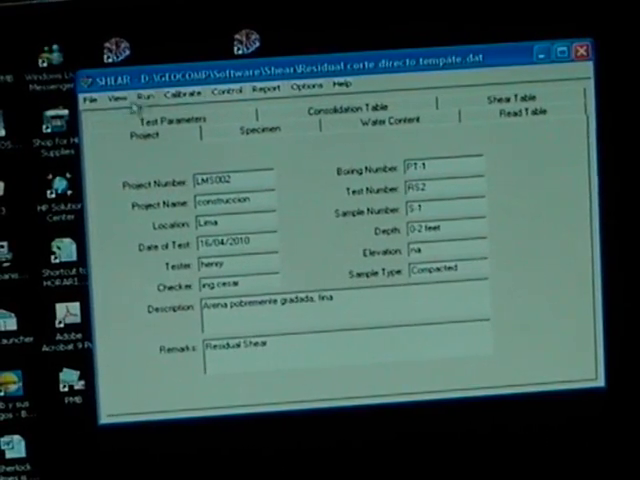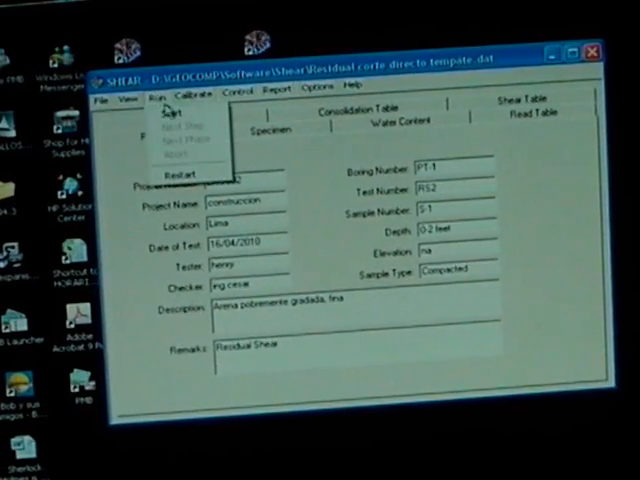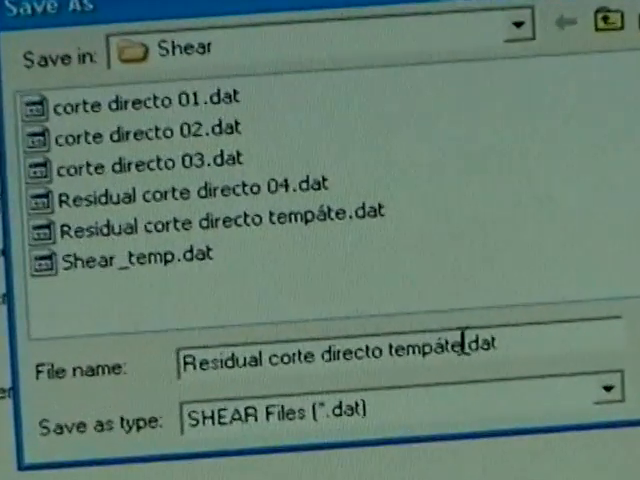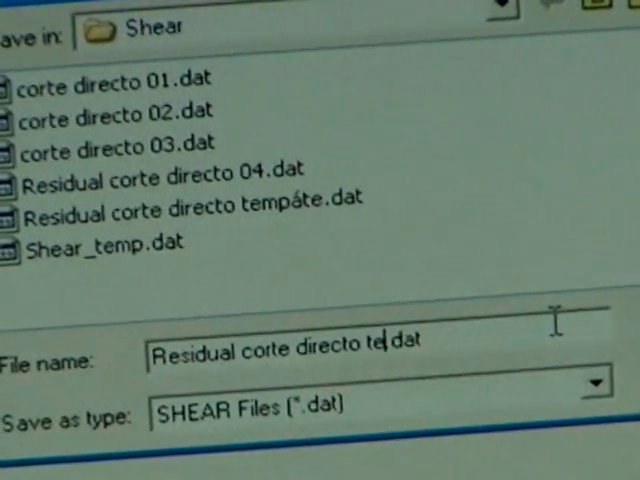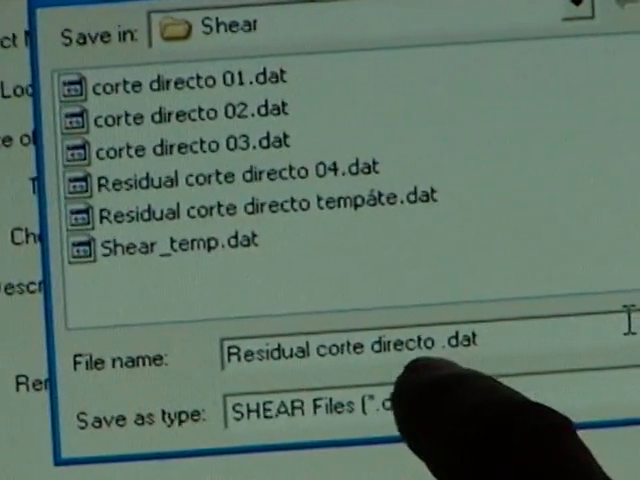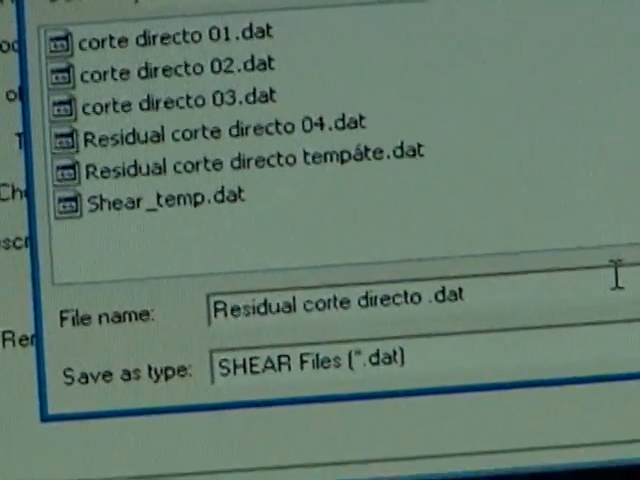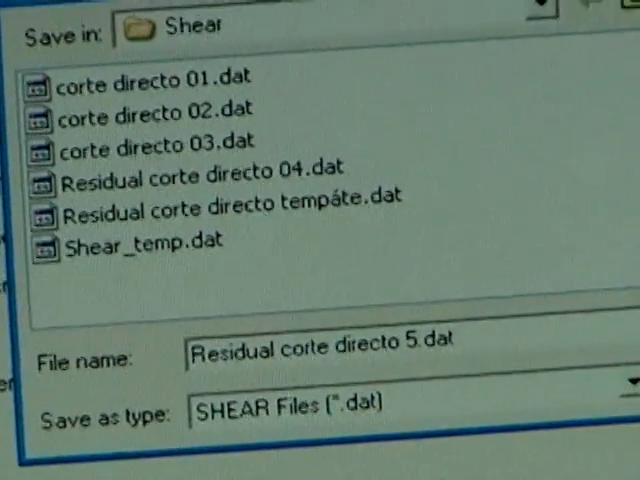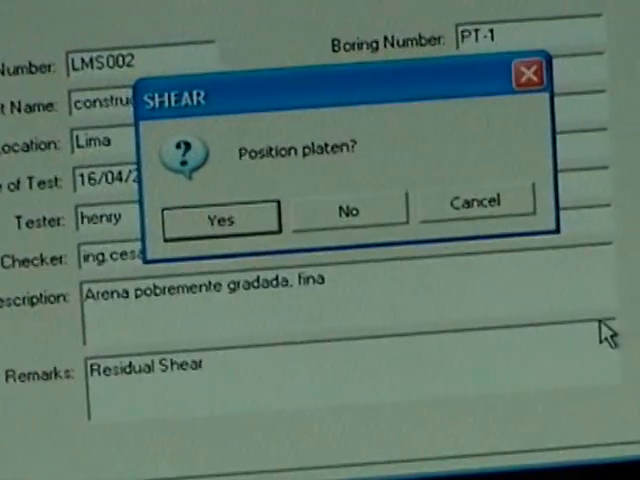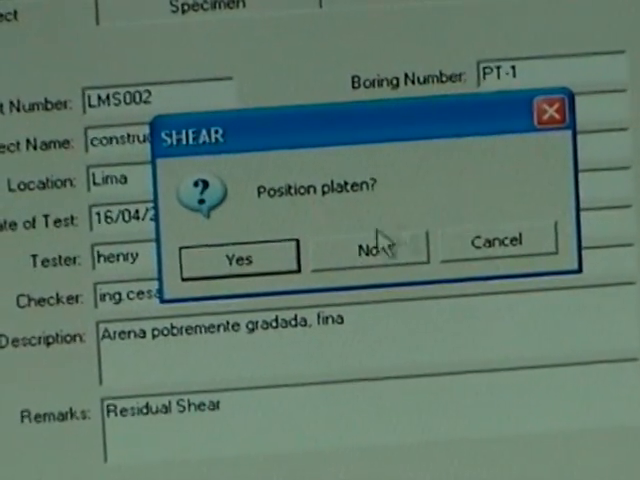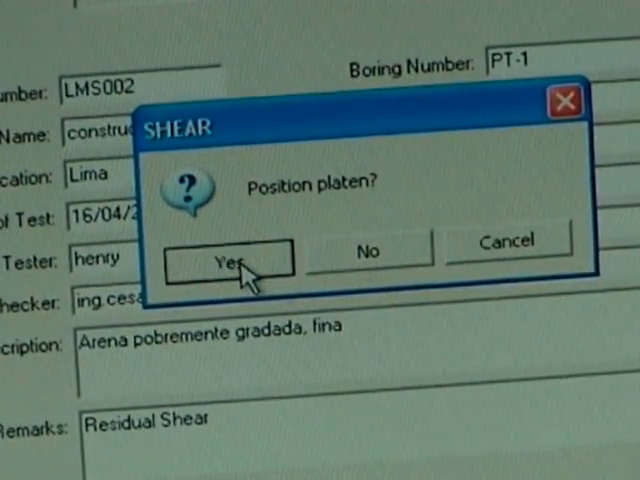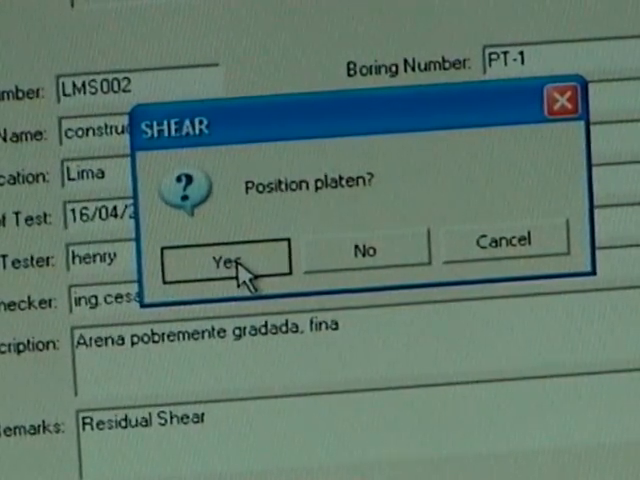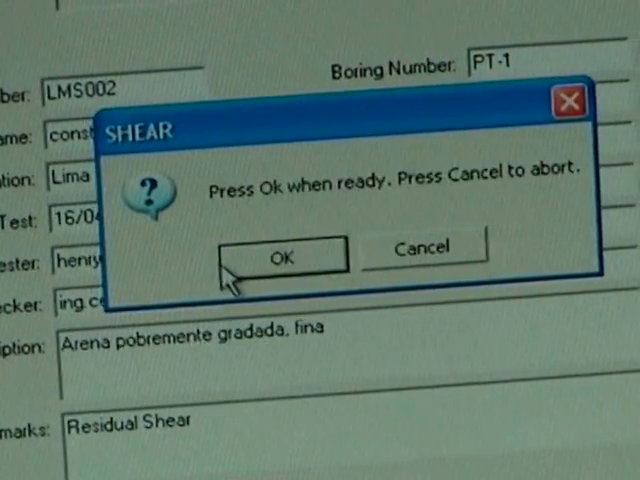Now that we checked everything, we go to run, and we do start. Always give it a different name. Do not overwrite. So this is residual direct shear number 5. Okay, and do click on save. It's going to ask you to position the platen. You always say yes.